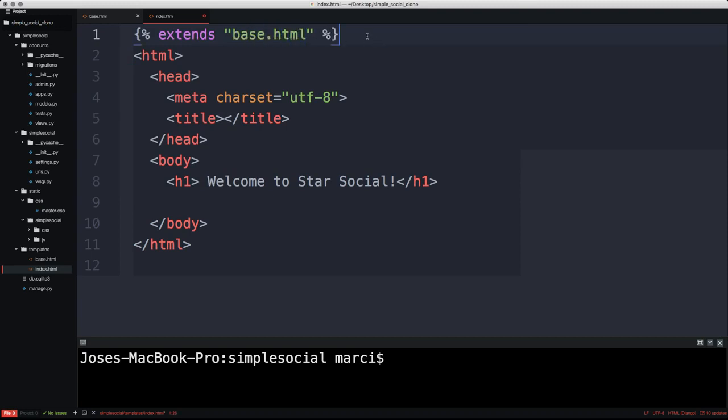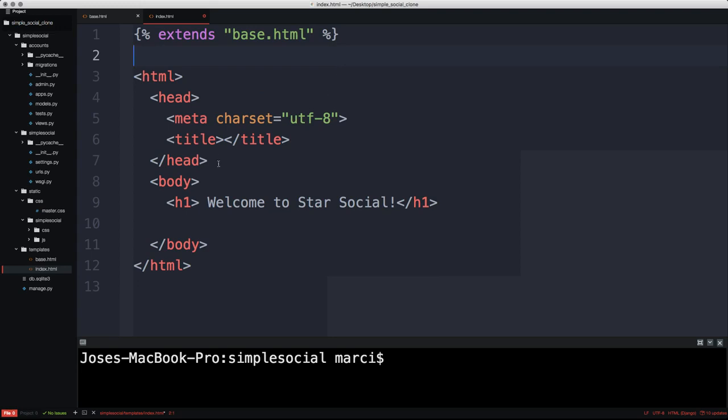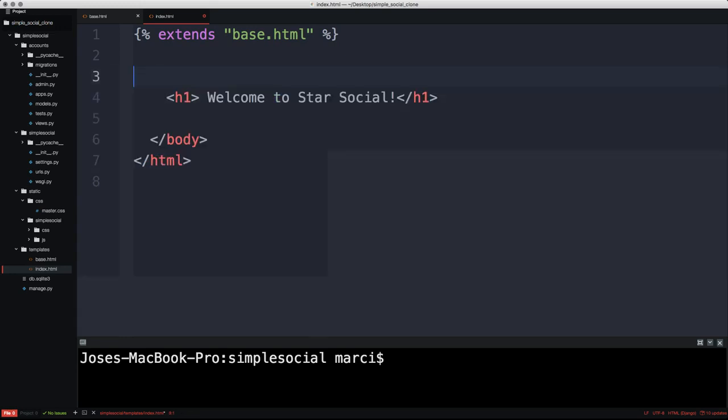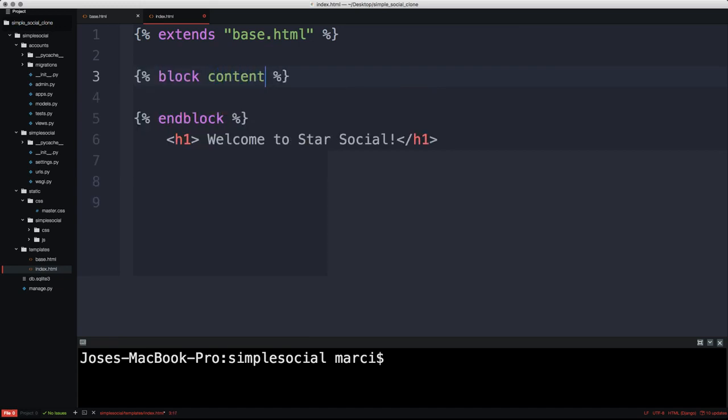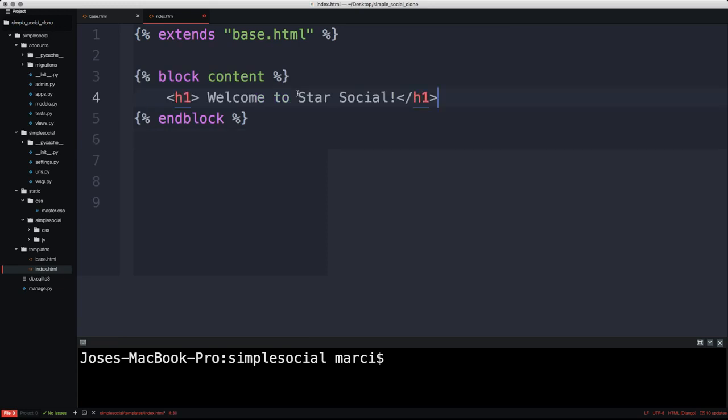So I'll say extends from base.html. And since I know I'm extending from base.html, I'll put everything inside a block. So let's get rid of all this. Since I know I'm going to have a content block, I'll say block, and then content, and I'll put welcome to Star Social inside of this content block.